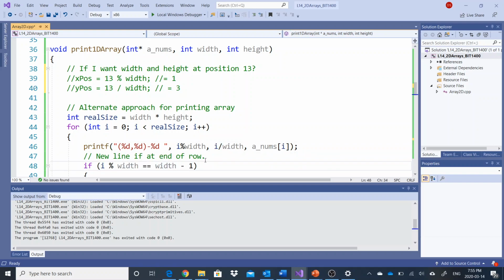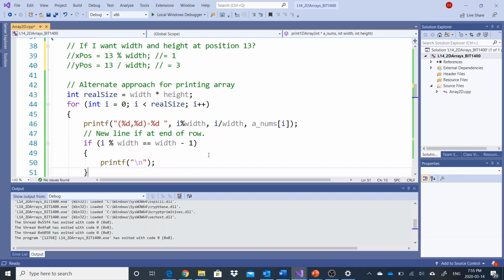So at the end, when I know I'm at the end of a row, so if I mod by the width, if that's equal to the width minus 1, as in I'm never going to be at position 4, but I could be at position 3. That's the end of my row at position 3. If I had a row with a width of 4, so there's a grand total of 4 different columns, then the very last one would be at position 3. That's what I'm looking for. And if I get into that situation, I just want a new line just to make it look nicer.